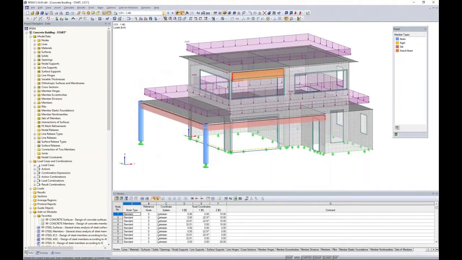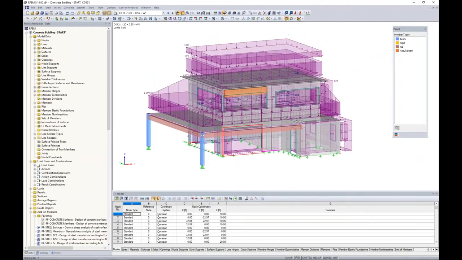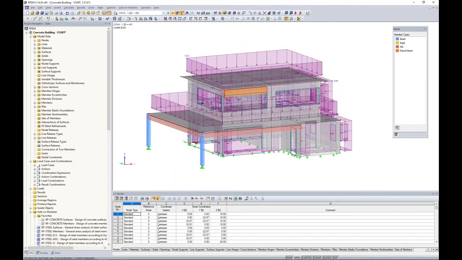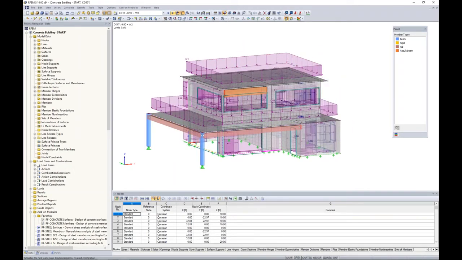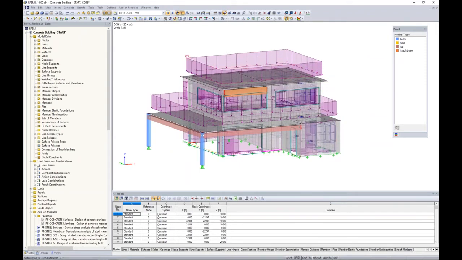But if we want to jump back to RFEM, we'll see all of these same load combinations available in my dropdown, and I can actually see the loads being applied stacked on top of each other, one by one, within these load combinations. The load factors are also considered here graphically. So now we're finally ready to run our analysis.